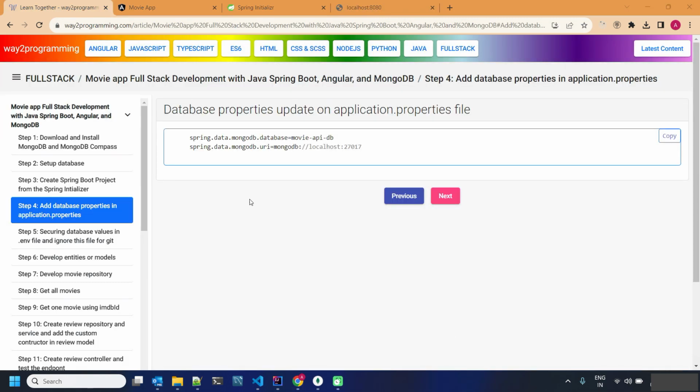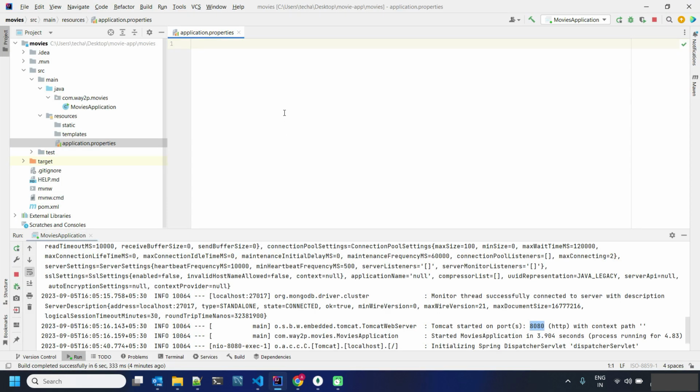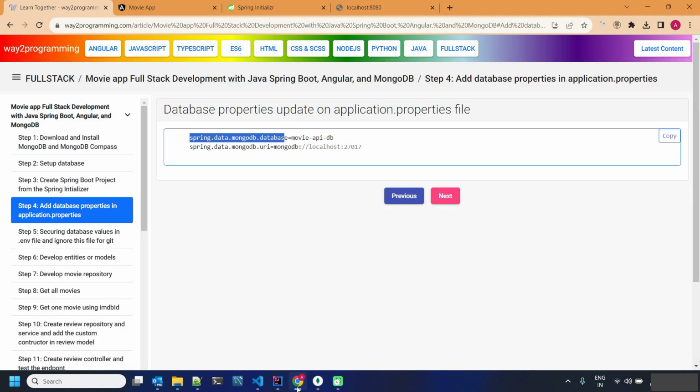Now the next task is we need to add the database properties in application.properties so that we can connect to the database. If you see, there are spring.data.mongodb.database and spring.data.mongodb.uri. These are the two properties. So let's type these two properties: spring.data.mongodb.database equal to, and spring.data.mongodb.uri. These two properties we need to connect to the database.